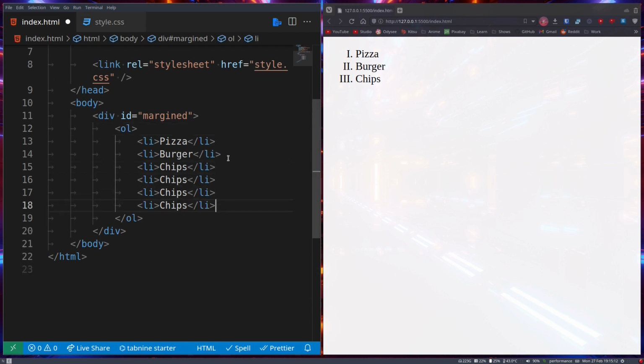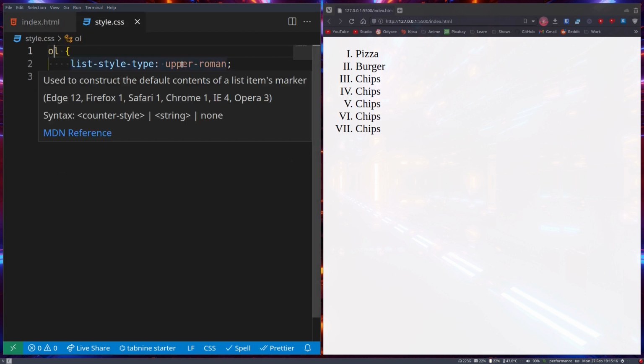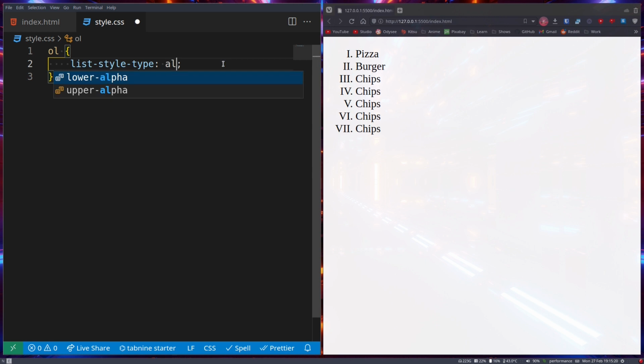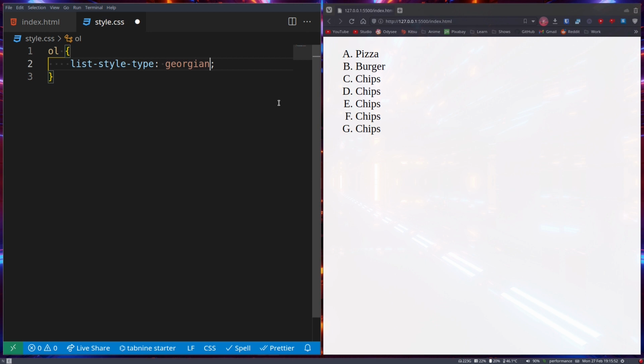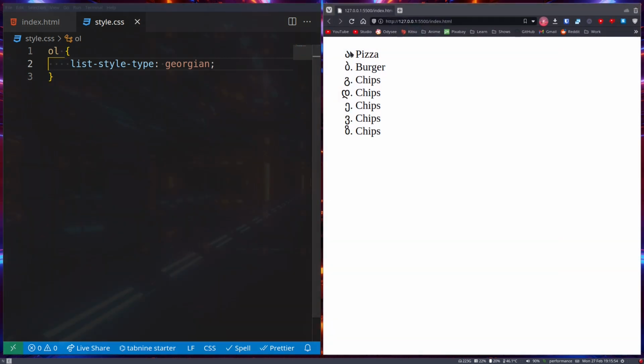So we have more of these, which is pretty neat. You can also have the alphabet, either upper or lowercase, lower-alpha, upper-alpha. So there's a lot here that you can select, of course, such as Georgian. And there we go. You can just select whichever you prefer. I do believe you can also do Japanese characters in here. But yeah, so there's a lot you can do here to order or to style your lists.